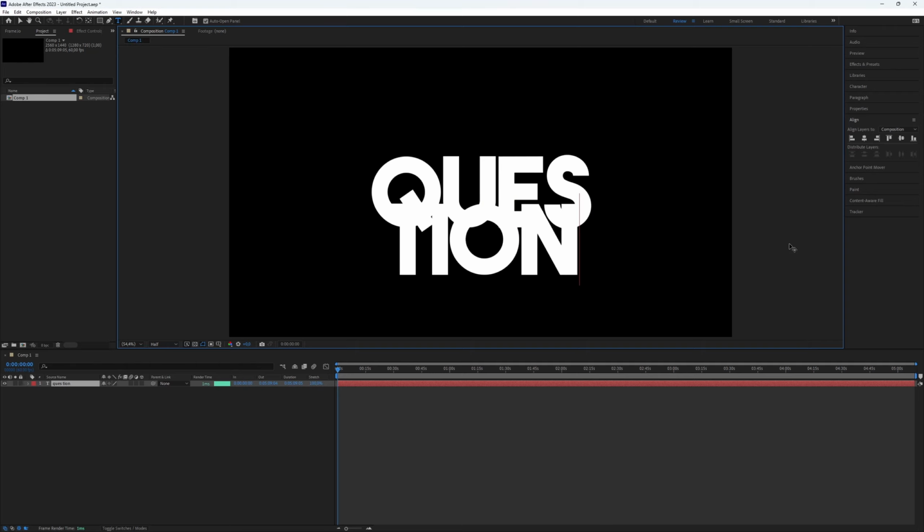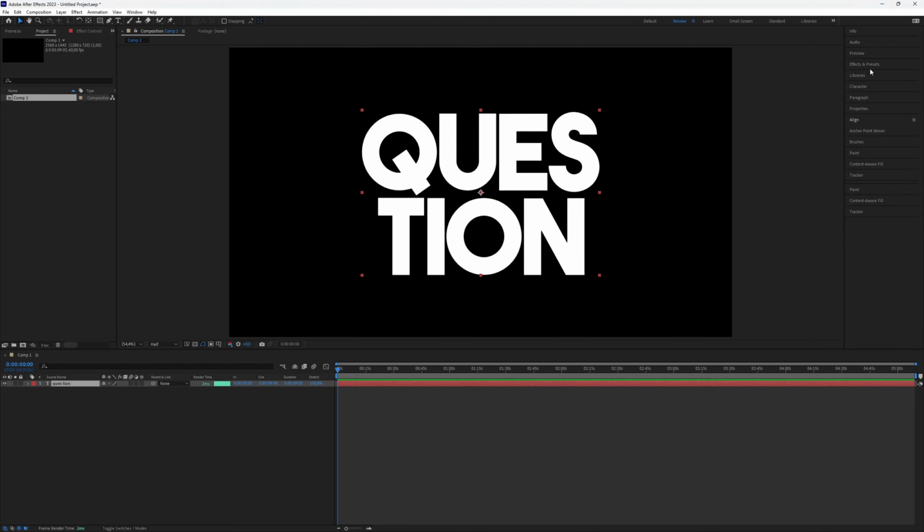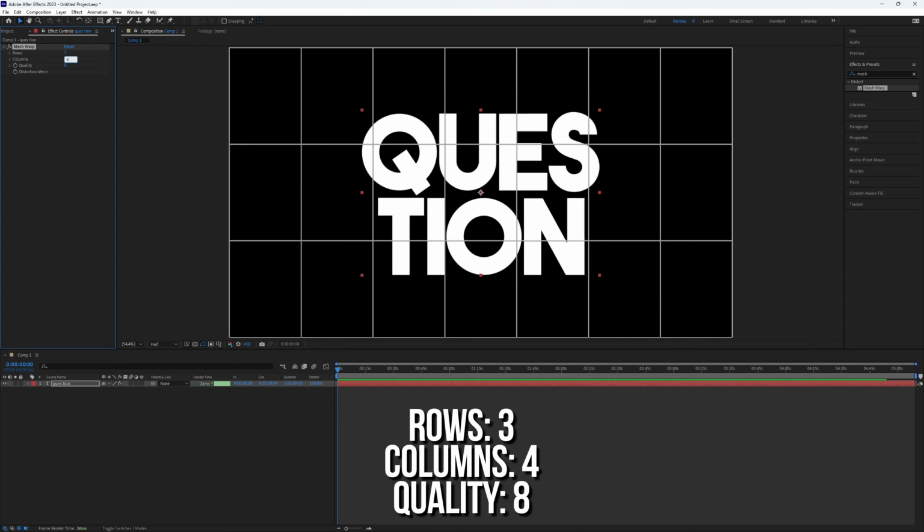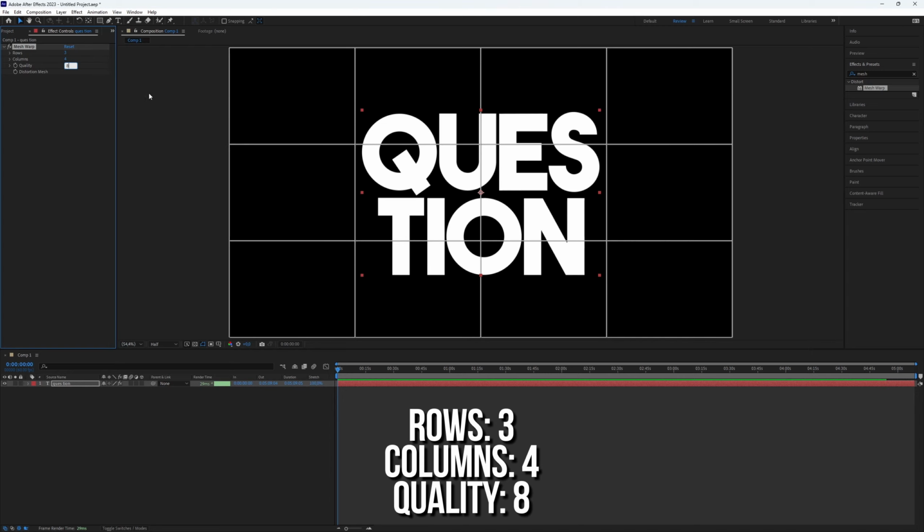After setting your text, it's time to add an effect. Navigate to the Effects and Presets panel. Search for the Mesh Warp plugin and apply it to your text layer. For the plugin settings, go to the Effects Controls panel and adjust the rows to 3, the columns to 4 and the quality to 8.